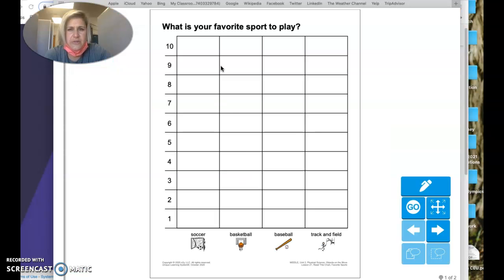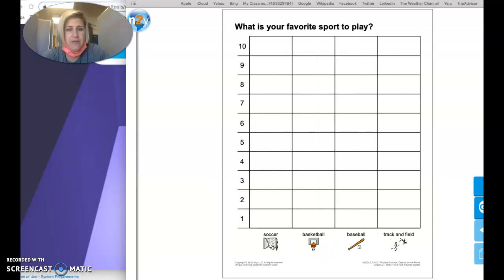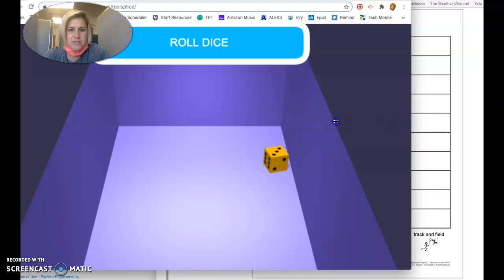So as it loads, you're going to notice that there is a chart like this. What the activity is supposed to be is asking people what their favorite sport is, and then you're supposed to graph it on here. So we only had a few students in class, and I kind of would like some more people on the actual graph. So what we decided to do instead is to roll the dice. So here's what we're going to do.